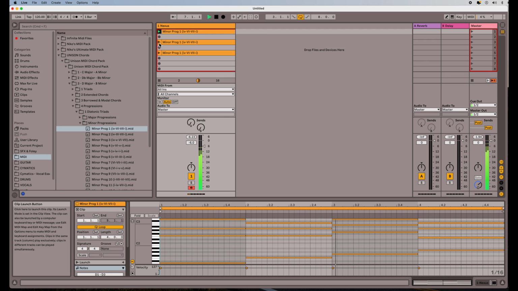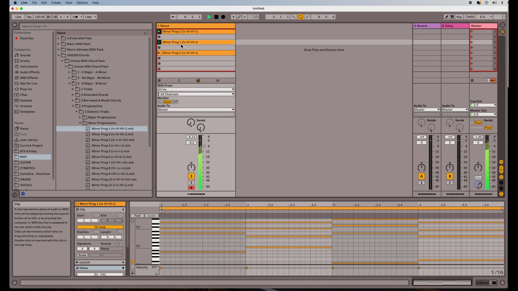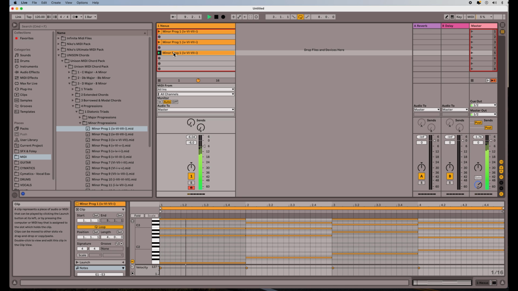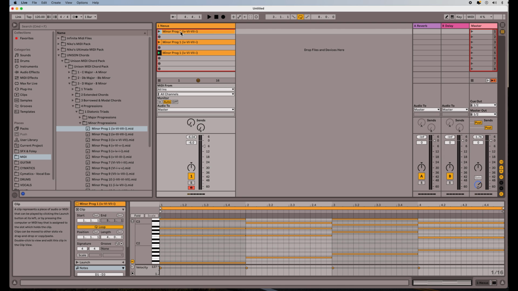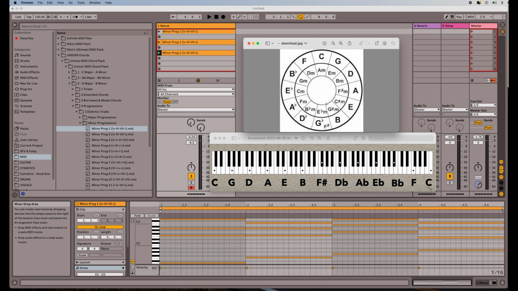Now we'll go to the next one on the circle of fifths. Not bad. See, it sounded okay. Let's go to the next one. Alright, so you see how we completely changed keys in this song, but it still sounded okay because we stuck within this circle of fifths. We did the A minor, E minor, and B minor.